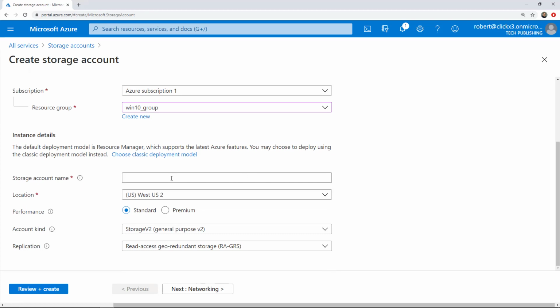Now we need to come up with a storage account name, and it's got to be something that hasn't been used before. It's got to be lowercase, no spaces or anything like that. So I'm just going to call this Azure Storage Test 1. Now, if it's been used before, it'll tell you. Otherwise, it says that's fine.